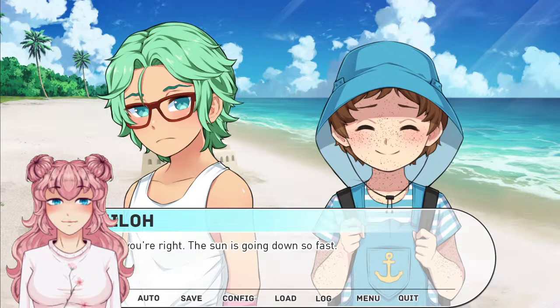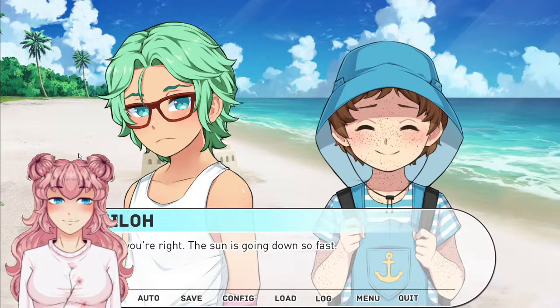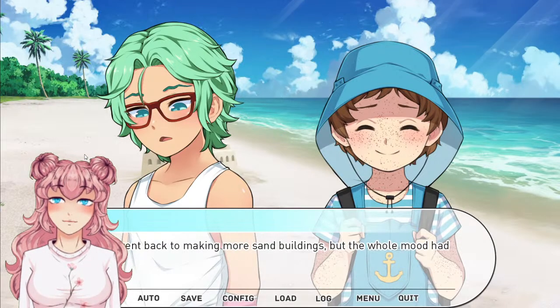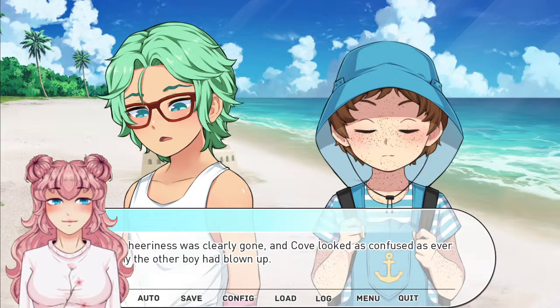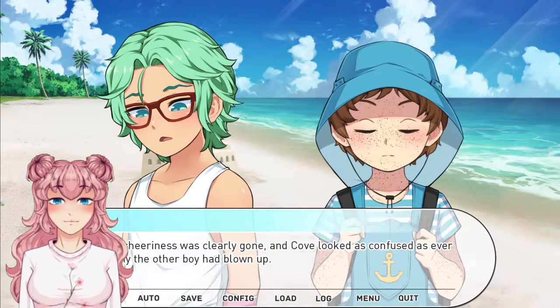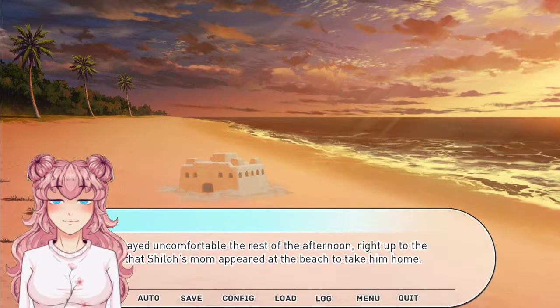The day is gonna be over soon. Bee, you're right. The sun is going down fast. You all went back to making more sandcastle buildings. Blah blah blah, sand buildings. But the whole mood had changed. Sheila's cheeriness was clearly gone, and Cove looked as confused as ever about why the other boy had blown up.